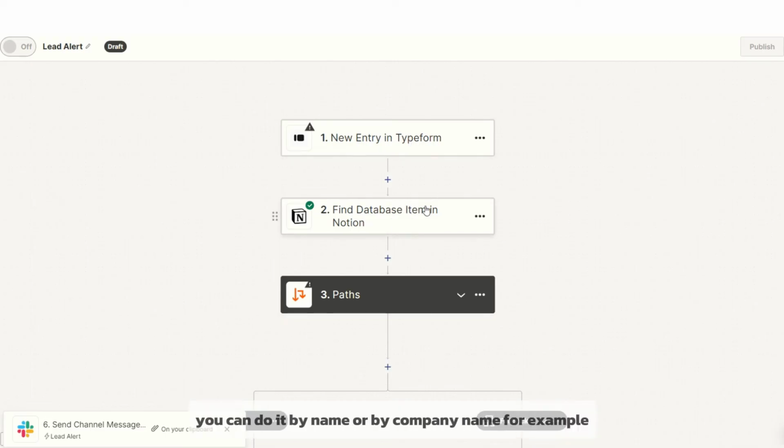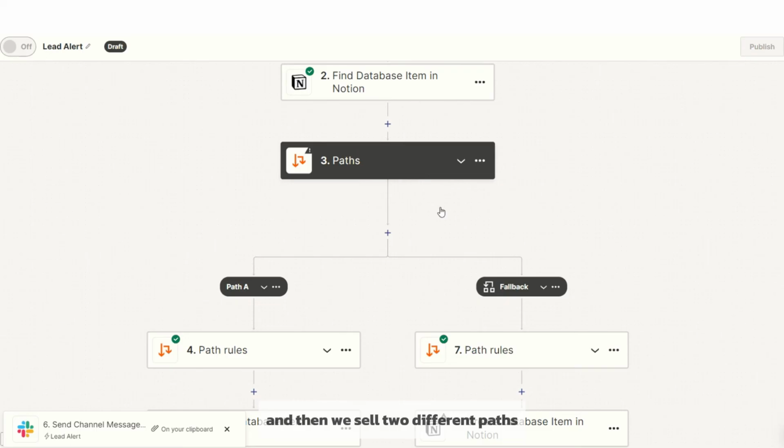You can do it by name or by company name, for example, but I always recommend going for the email because it's quite unique usually. And then we set up 2 different paths. One if the lead does exist and one if the lead does not exist.